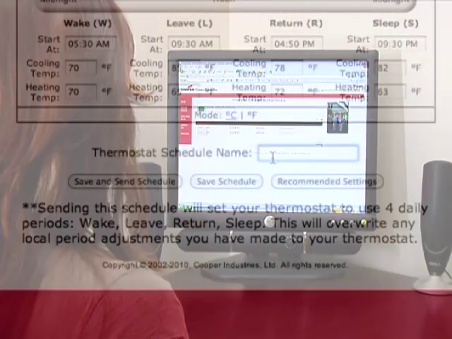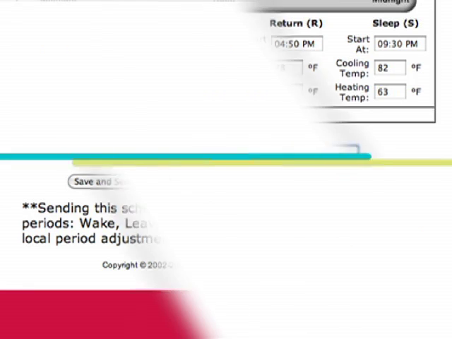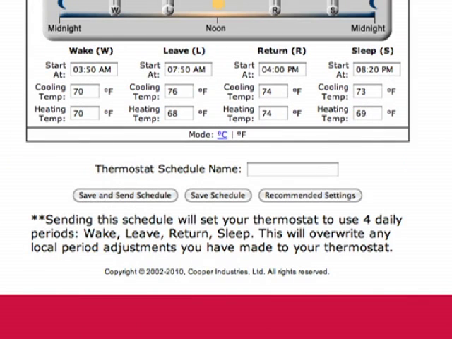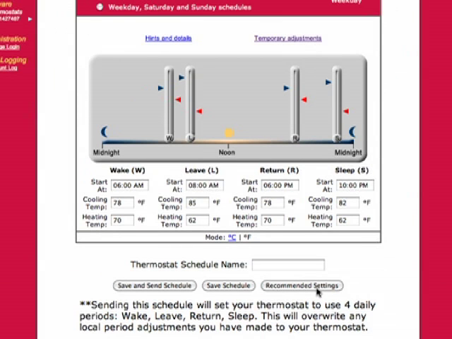For example, they may create a vacation schedule that can easily be applied when they plan on being out of town. Selecting Recommended Settings will return the smart thermostat internet display to the preset program settings. Selecting this option will not save the settings or send the settings to the customer's thermostat. You would need to either select Save and Send Schedule or Save Schedule, depending on what the customer wanted.